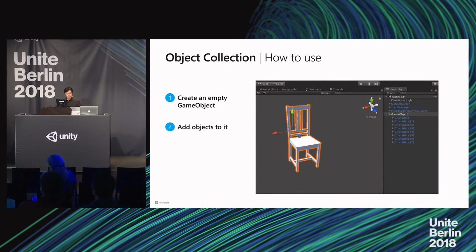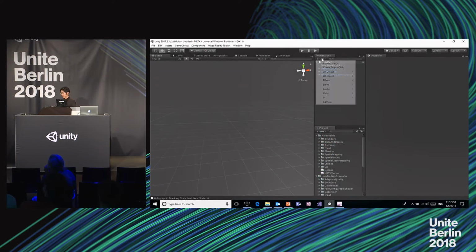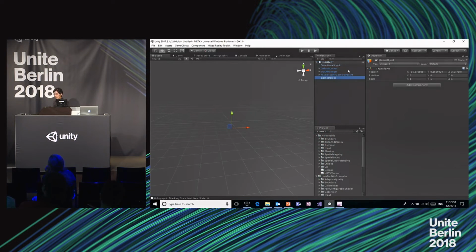So to use it, create an empty game object and just add multiple objects under it as child components. Then to this container game object, assign this object collection script. Then in the inspector, you're going to get these options. So you can change the surface type and define the spacing between the items. Then when you click adjust, it will update in the scene. Of course, you can call this adjust button action in the script in real time.